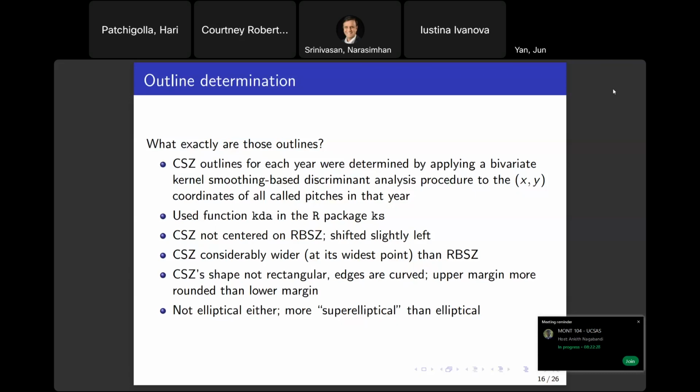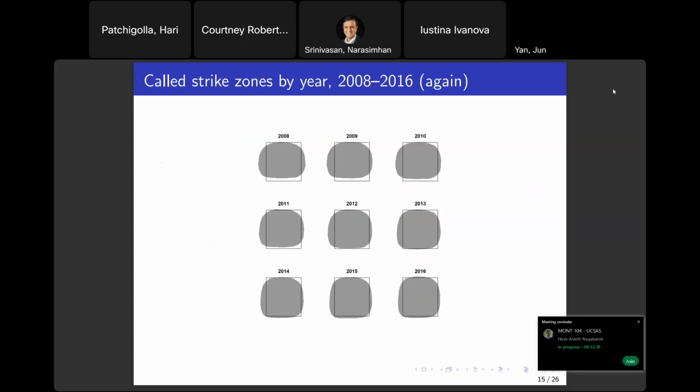The edges are curved, so it's not conforming to the rulebook strike zone shape, which is supposed to be a rectangle. Furthermore, the upper half of the outline is more rounded than the bottom half. You can convince yourself of that if you tilt your head upside down, and then it really pops out at you that the bottom half is more straight across than the upper half is.